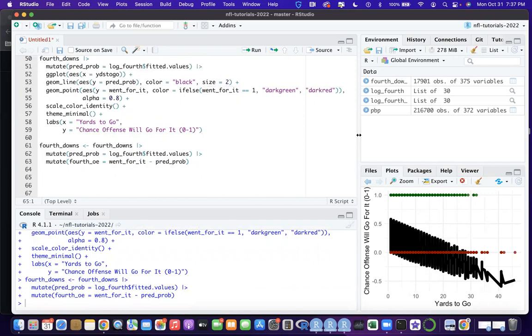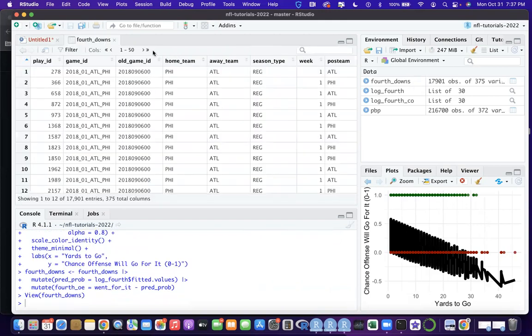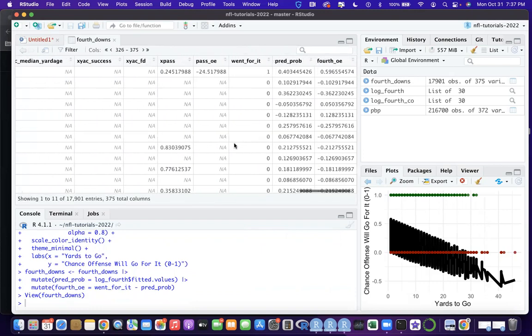And now let's make a team plot for whether or not they went for it. Again, if we open this up so we can see this data set, and go all the way over here, we have our predicted probability that they'll go for it, whether or not they actually went for it, and then 4th downs over expected. They had a 40% chance of going for this one. They did go for it, so their 4th downs over expected was 0.59. Here they had a 10% chance to go for it. They didn't go for it, so they had a negative 10.